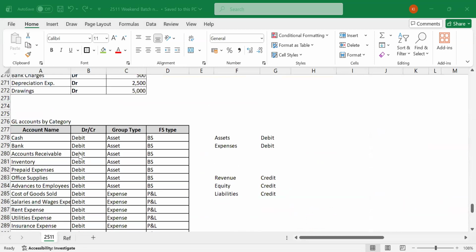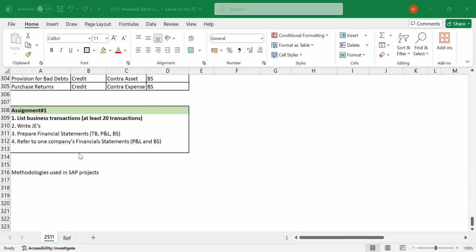Okay. So now let's continue with understanding the project methodologies. What are the methodologies used in SAP projects? What is methodology all about? Why should we know it? What are the different methodologies available? What are the differences between them? What is currently used in the majority of projects? How should I understand it? We'll go through that in detail.